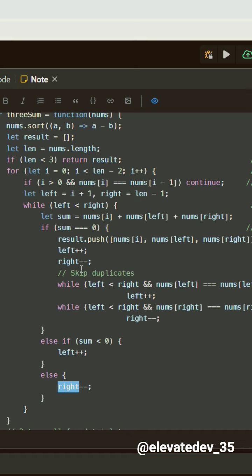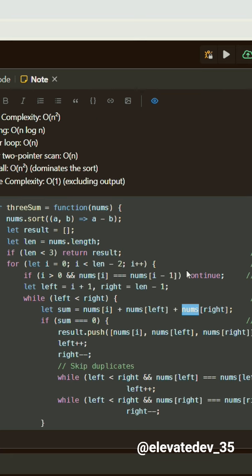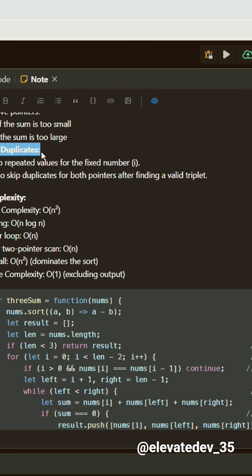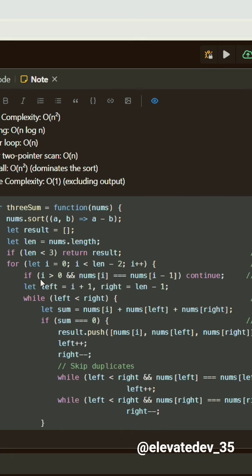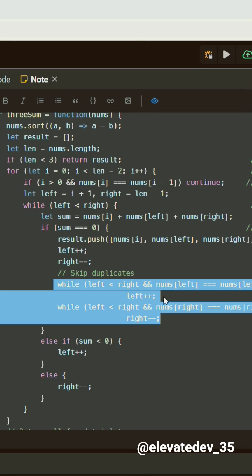So this is all we follow: we fix one number, we take two pointers, and we move them according to our need, whether we are getting a smaller or higher sum. Now one of the very important steps here is that we skip duplicates. We skip duplicates for the element we fixed, and we also skip duplicates for both the left and right ends. So this is how we solve our problem.